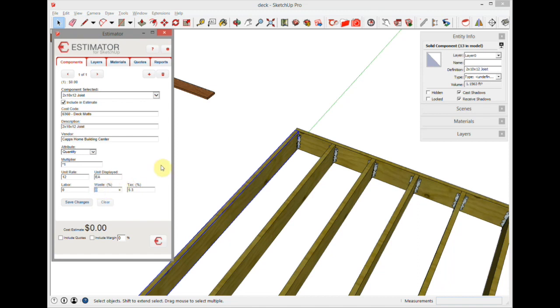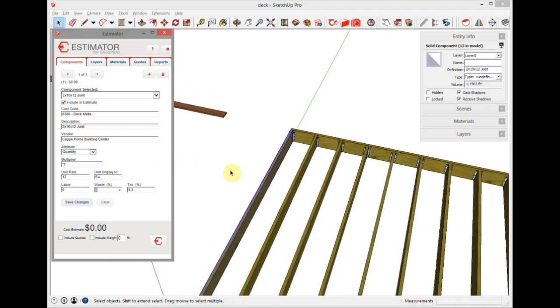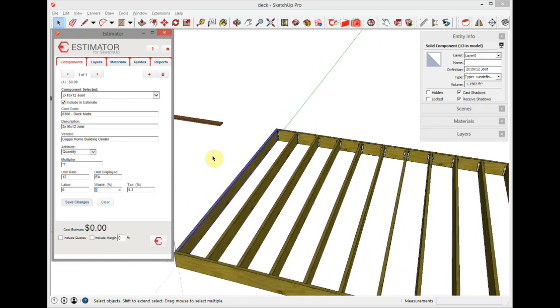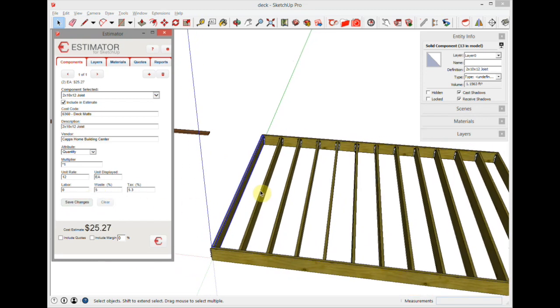And if you wanted to beef up the waste in there, because somebody's going to use one as a walk board, or there's going to be one that's trashed, or one that's crowned too bad, or somebody cuts one wrong, let's just put 5% waste in there. All right, and then we'll save the changes.